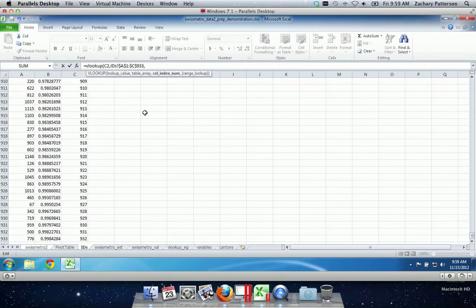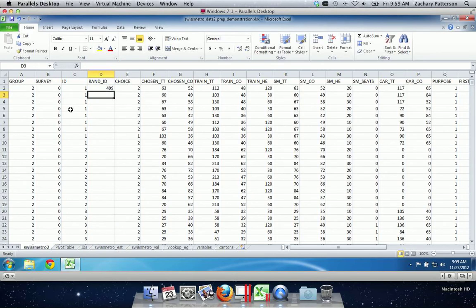Also, the column index is where we're going to take the information about the random IDs. So we know that the original IDs are in the first column and the random IDs are in the third column. So we're going to type in 3 here, and we want this to match exactly. So that's what our function looks like. And so now we see that the original ID is 199, the random ID is 499.